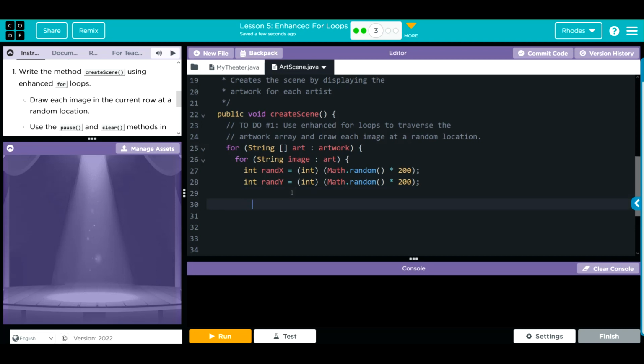Now we just have to tell it to draw an image. So we're going to go draw image. The image needs the file type, so we're going to tell it the image we're passing along. And then we need that random X position, that random Y position, and then we want it to be 100% of its size.